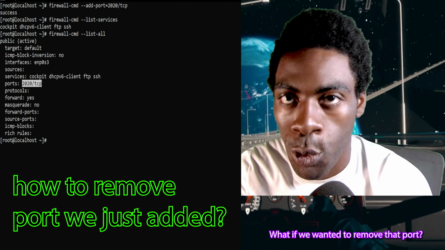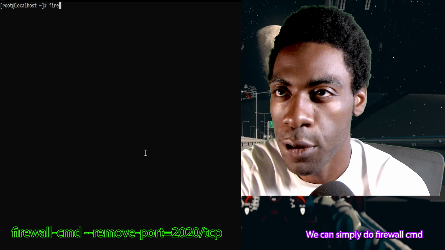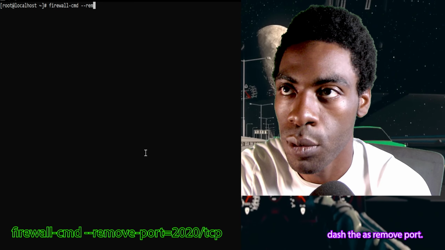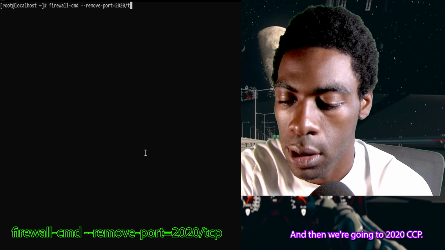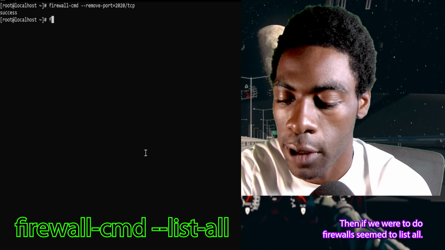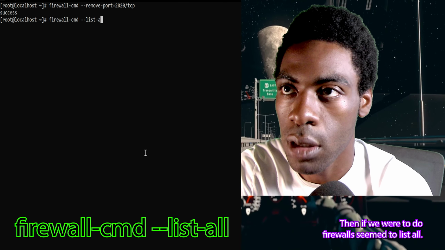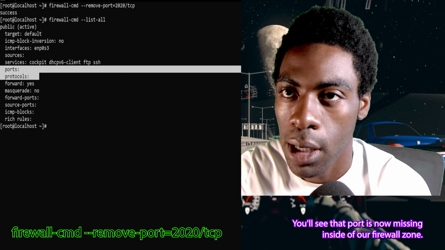What if we wanted to remove that port we just added? To remove a port, we can simply do firewall-cmd --remove-port, and then we can do 2020/tcp. Then if we were to do firewall-cmd --list-all, you'll see that port is now missing inside of our firewall zone.